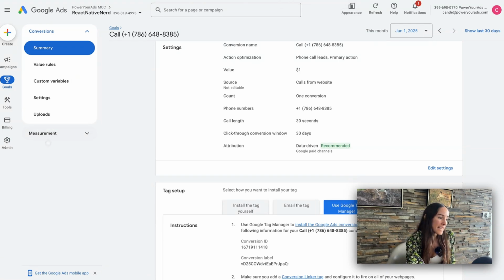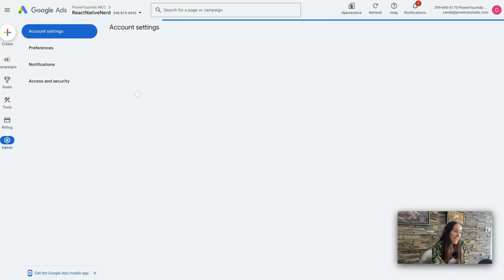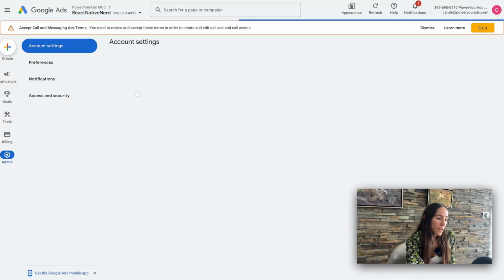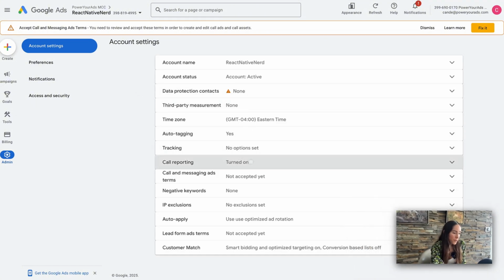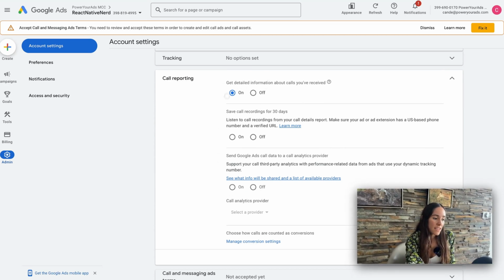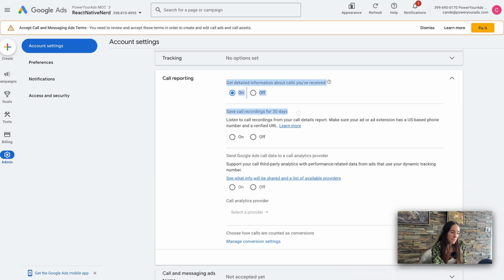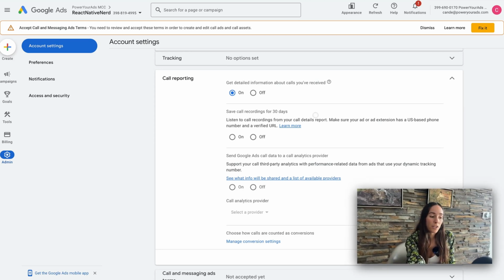In your Google Ads account, you will want to go to account settings, and in here we'll want to make sure that we are tracking calls. So call reporting, you want it to be on, and I want to walk you through very quickly these settings. So basically, saving call recordings from the last 30 days. Most businesses that are actually tracking calls will use some type of software to track the calls. I usually leave it as off.